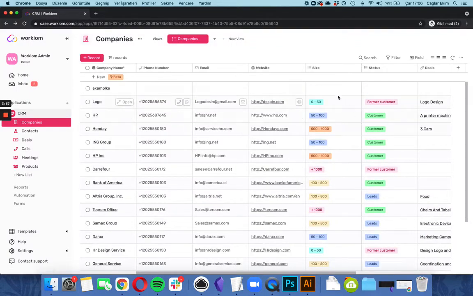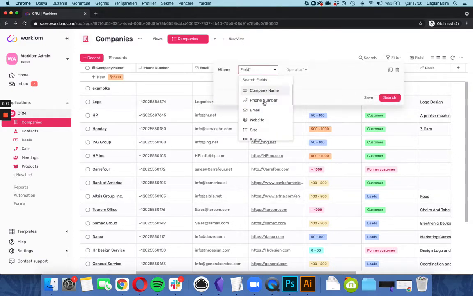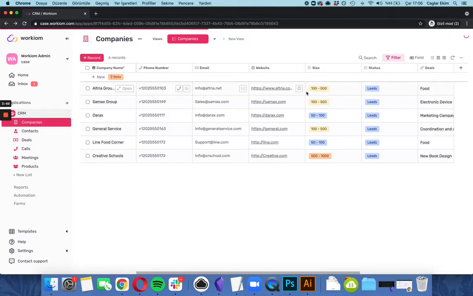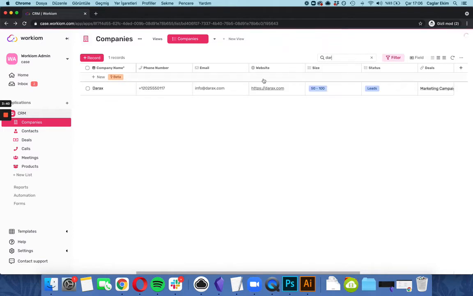We can filter out, for example, the leads by choosing filter by status and showing only the leads, and click on save to see the leads. We can also search by typing the company name to easily access the company details.